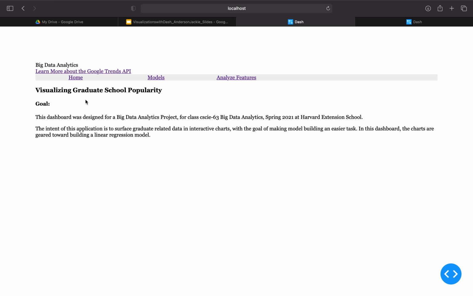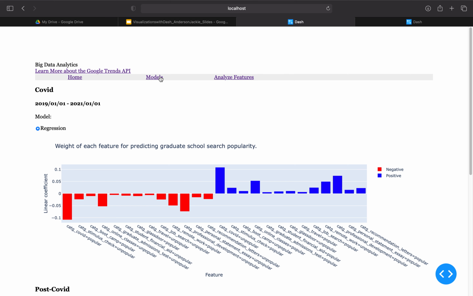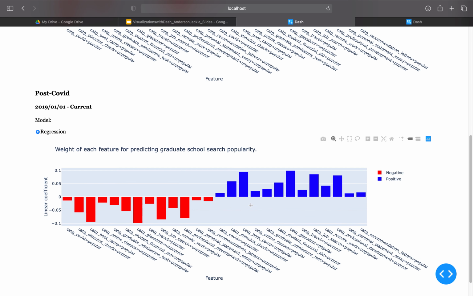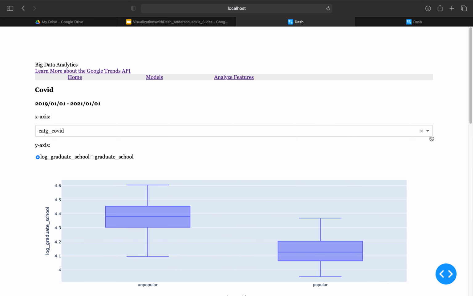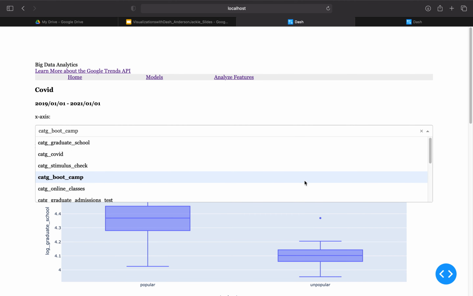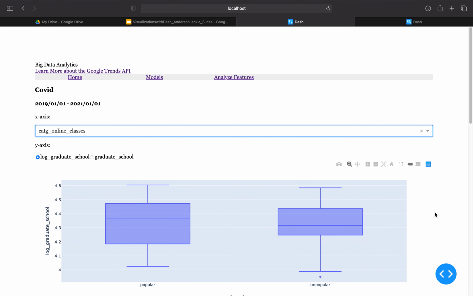When we launch the app, we can see the home page that was built. We see the models tab, which gives us the feature importance chart, which if we hover over, we can see COVID is the strongest feature here, and we can hover over it to be able to see the different information inside. We can also click on Analyze Features and see the box plots that were built with the dropdowns. So we can click through and see the different graphs that are created, and we can also toggle between the log of graduate school and graduate school, which is very nifty.